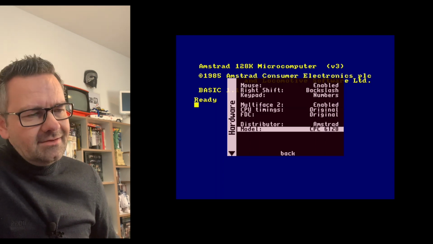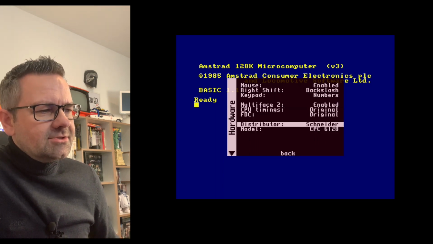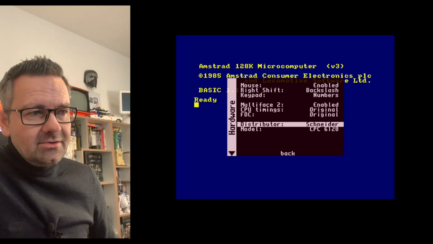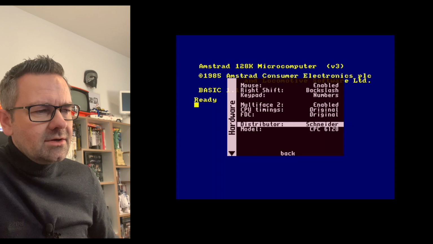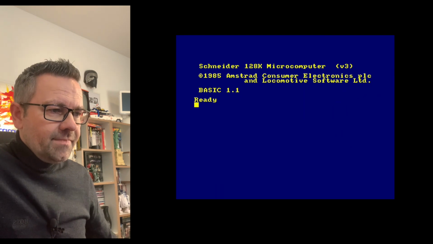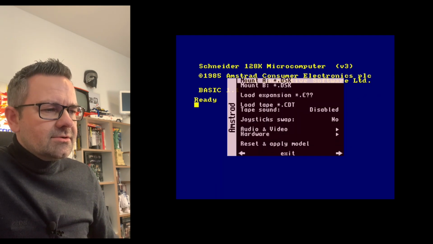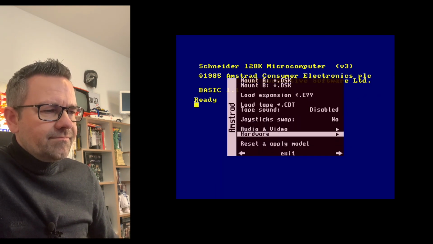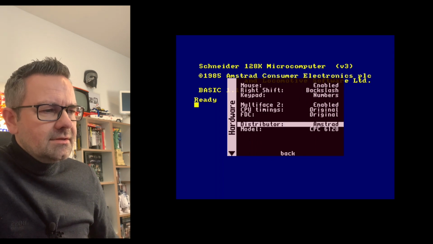And you can, that is kind of funny, change the distributor, which I guess only changes the text on the start screen. So if we now go and say reset and apply, you can see there's Schneider now instead of Amstrad. And as far as I know, that is the only difference between Schneider and Amstrad right now.